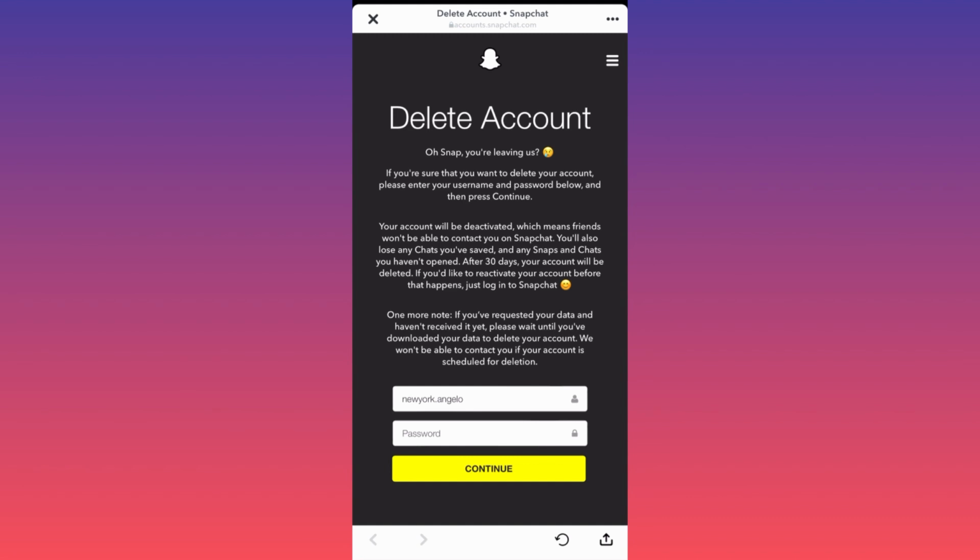Very important over here is that when you click delete, your account will be deactivated, which means friends will no longer be able to see your content or your snaps or your saves or your shares. So everything will be gone. Even though they have your handle, they're not going to be able to find anything from the past.